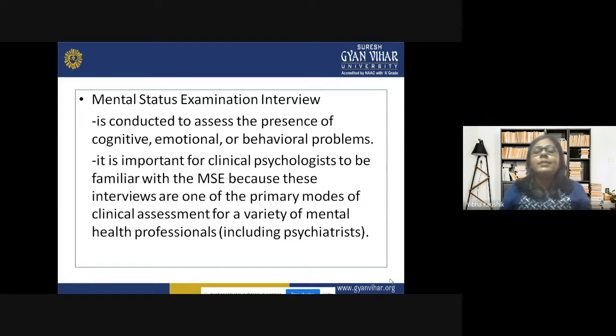Mental status examination interview is conducted to assess the presence of cognitive, emotional, or behavioral problems. Now, mental status examination interviews are conducted by the clinicians with the client so that they can assess whether the patient is suffering from or having some cognitive, emotional, or behavioral problems.